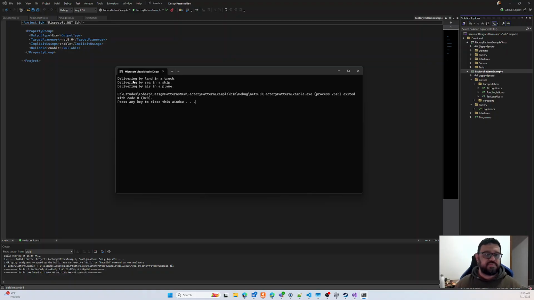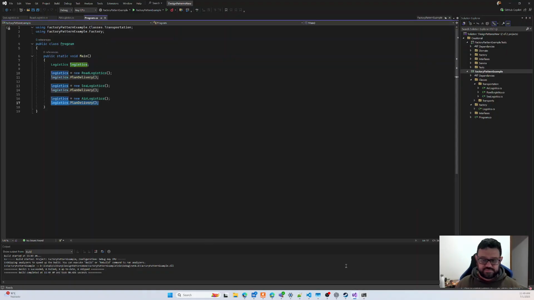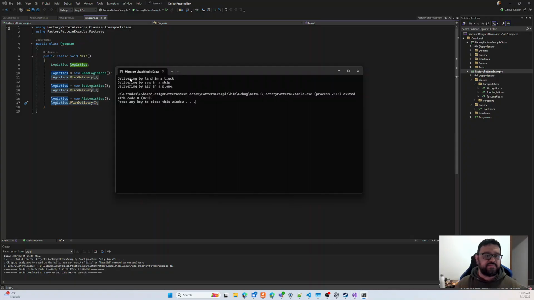So first of all, here we are delivering by land in a truck. The second planned delivery is by sea in a ship. And the third one by air in a plane. That's it. Looks simple.